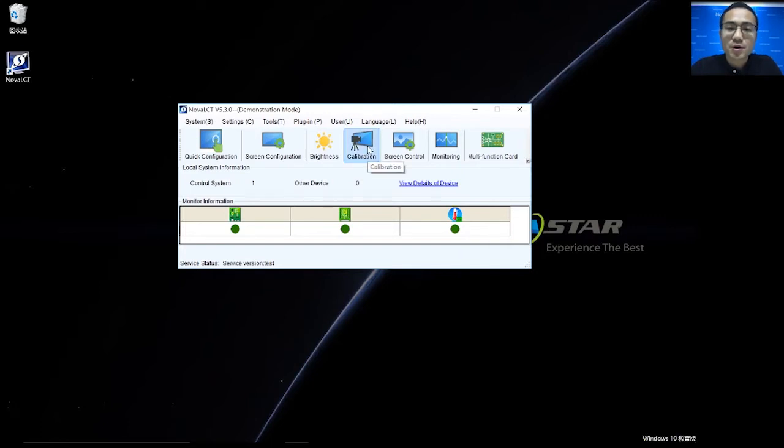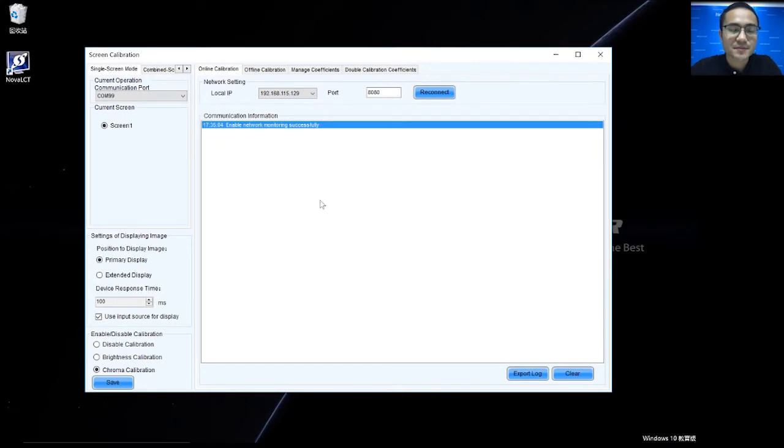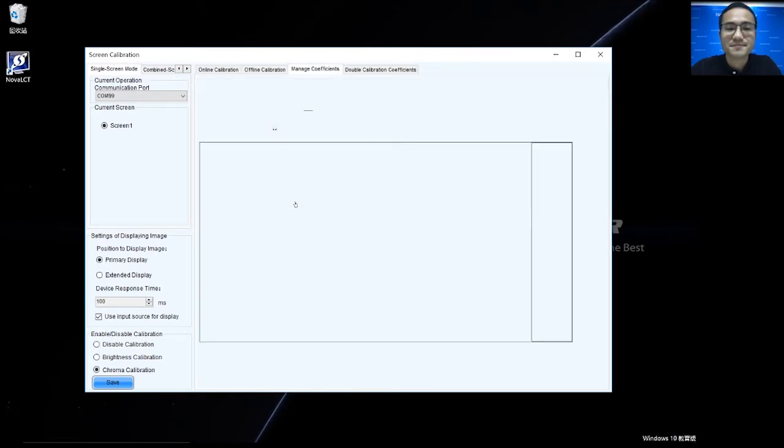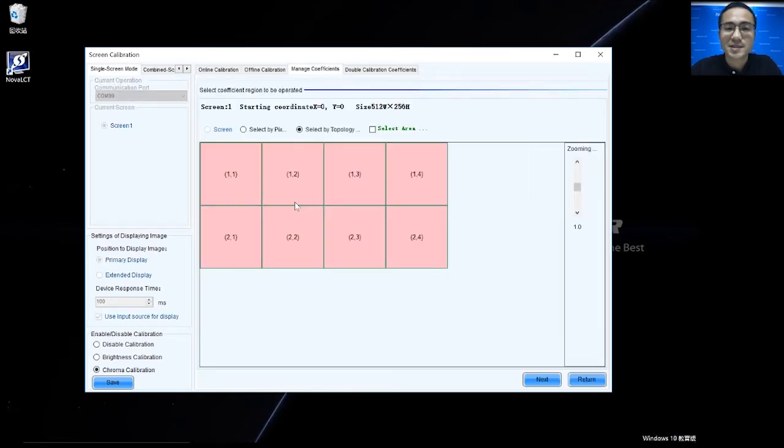First, please click Calibration. Go to the Calibration Interface. And in this interface, we need to make sure to enable the calibration first. And then we go to Manage Coefficients. And click Adjust Coefficients. Color is uniform on screen. So we can see the screen.